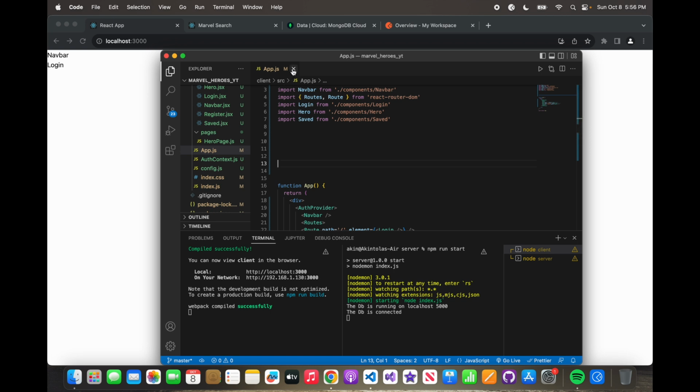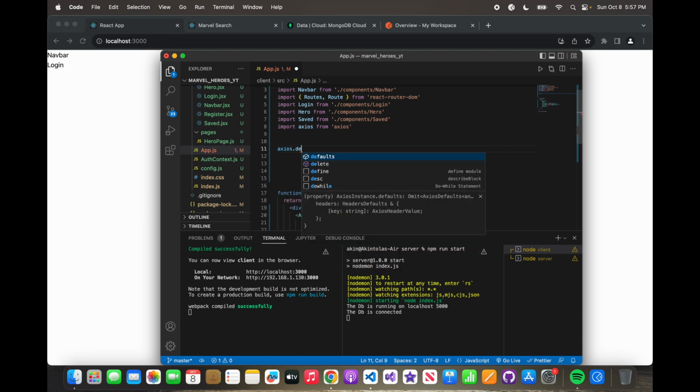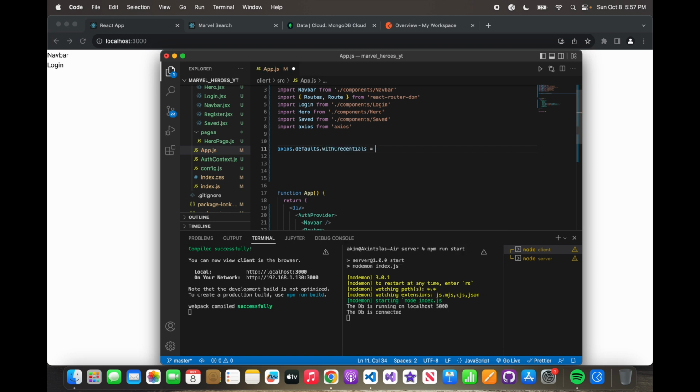Actually, you know what? Let's finish it up. Let's just say we're going to be getting the username, so the user info. So let's say Axios dot defaults dot withCredentials, and we're going to make this equal true. This is saying we're going to be passing a lot of things with our methods, whether it be cookies or whatever. So we want to default that to true.